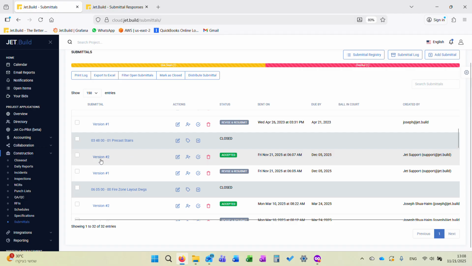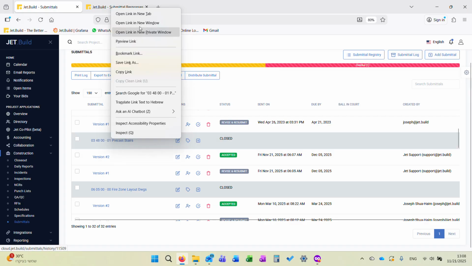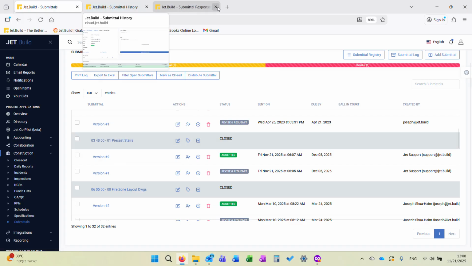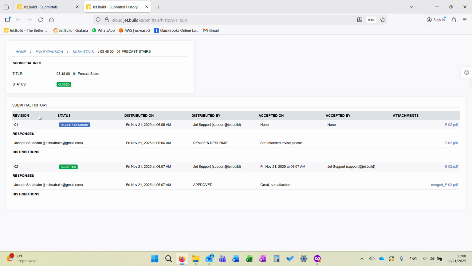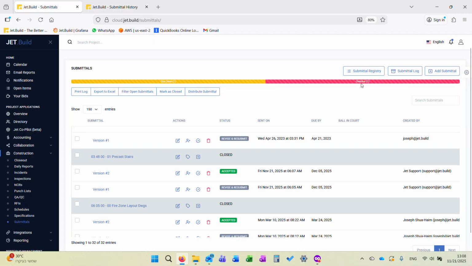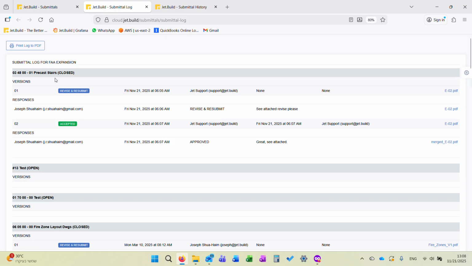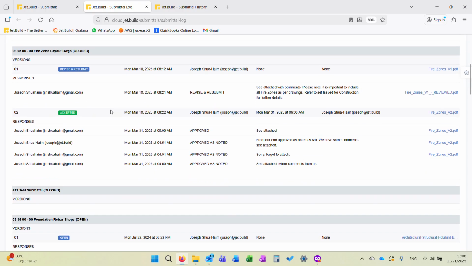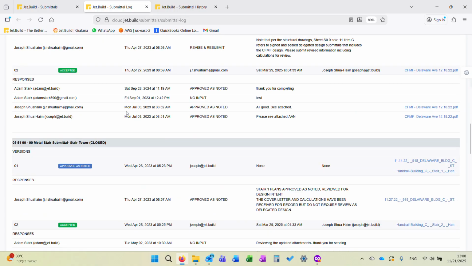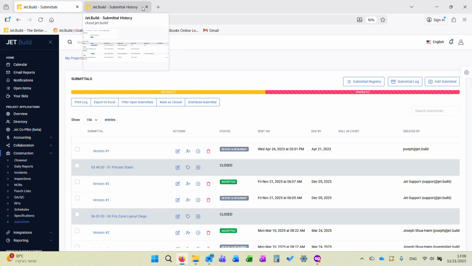So we see here version 2 accepted. The other thing we can do is view the submittal history here. So if I open this in a new tab, we'll see here the revisions, responses, and files for that. It also gets reflected in the submittal log here. So we have all the submittals, all the responses, distributions, and whatnot.